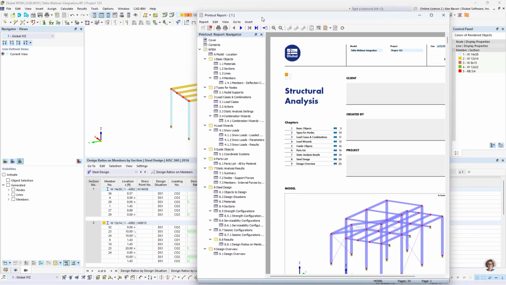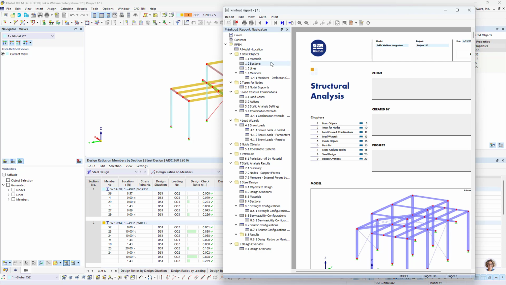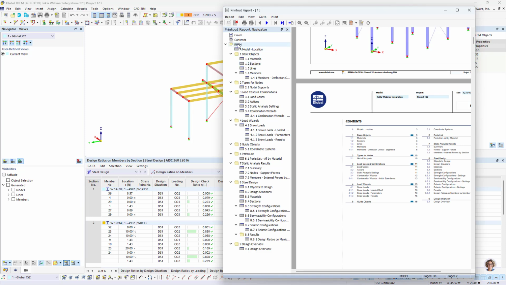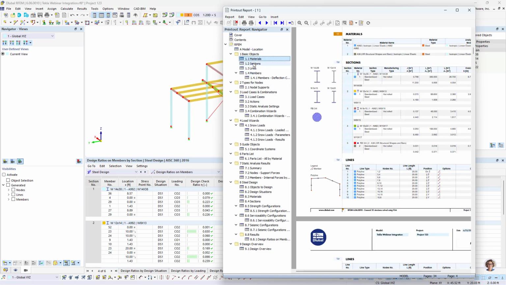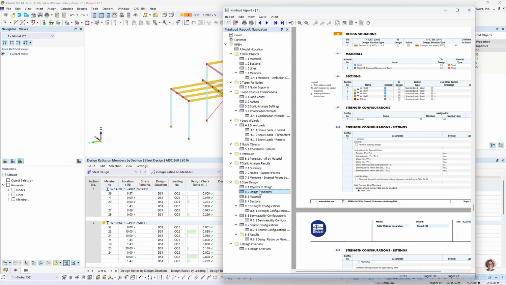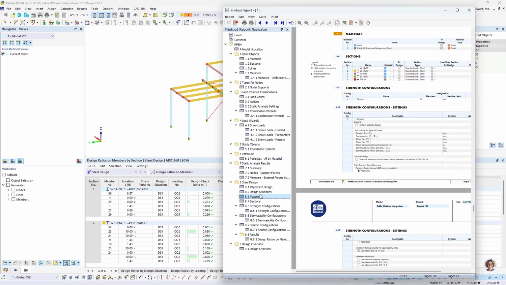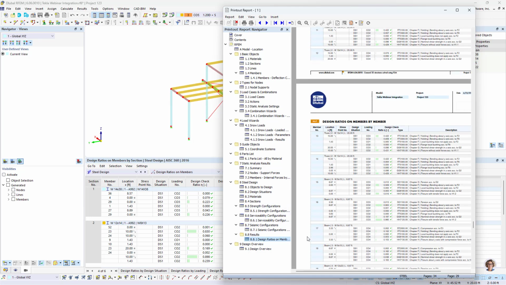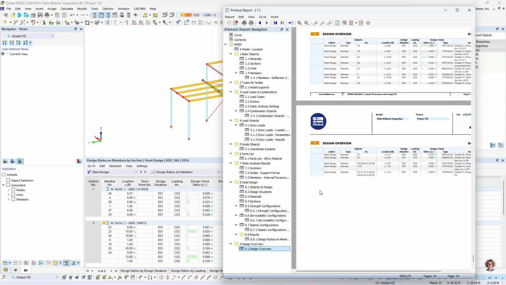And so then the printout report will pop up here, and you can see here what it looks like. We have our pages, we have all of our information here laid out. So we have our materials, our sections, and then we have our steel design down here. So we have our objects to design, design situations, materials, and some results of our ratios. We can even get a design overview.